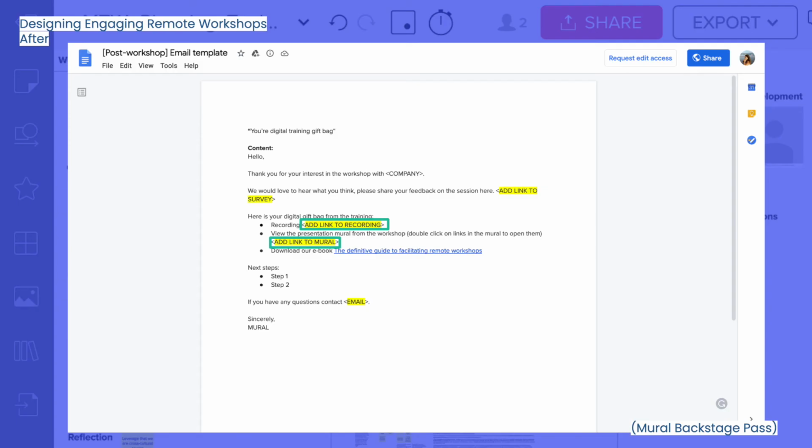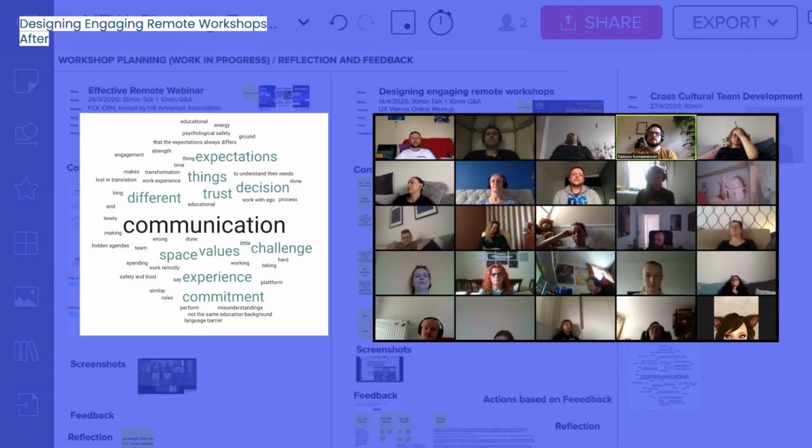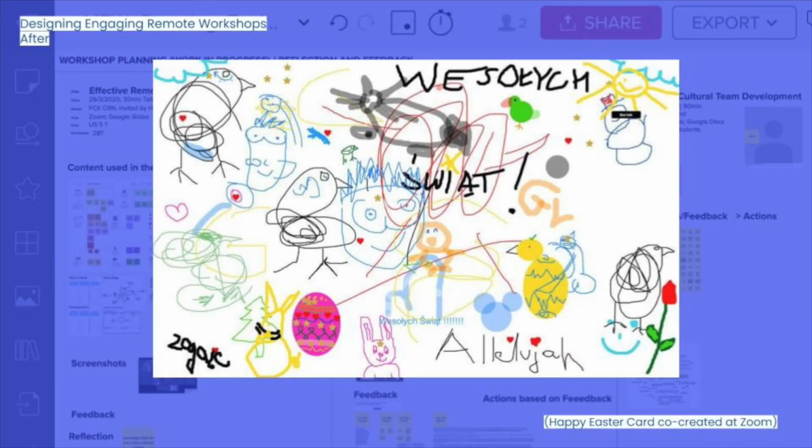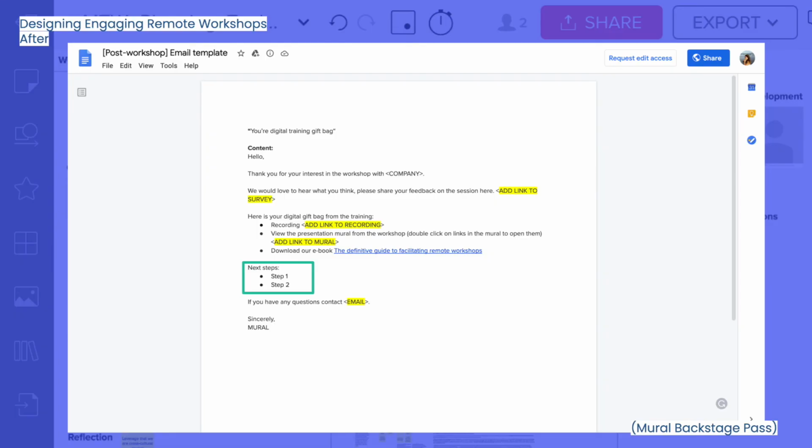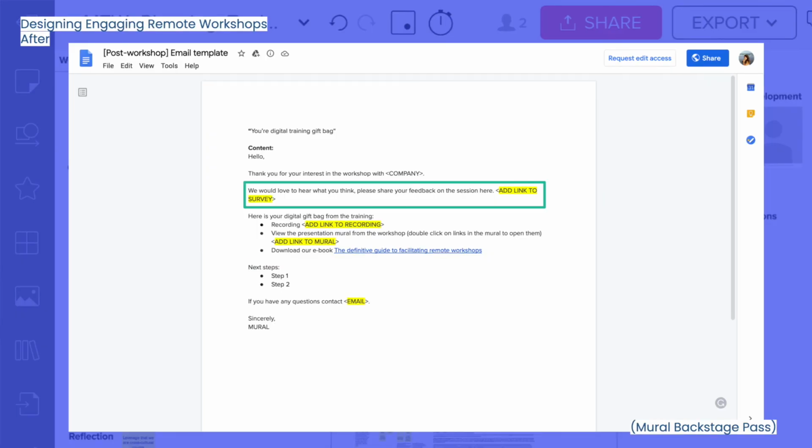Share the link to the mural session. Think about other artifacts from the session you have to share, like photos or screenshots of activities. Be clear about next steps, and also add what can the team work on after the session.